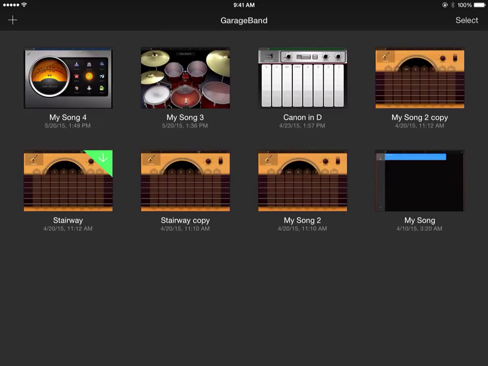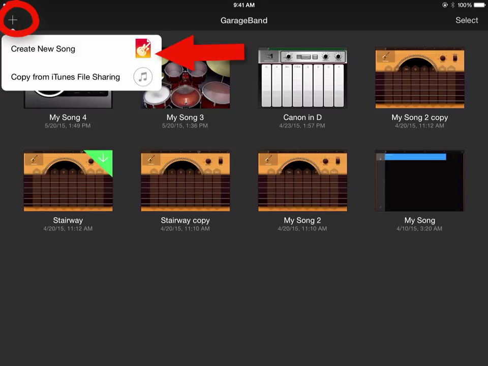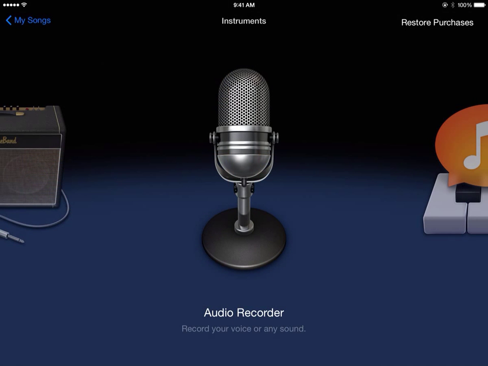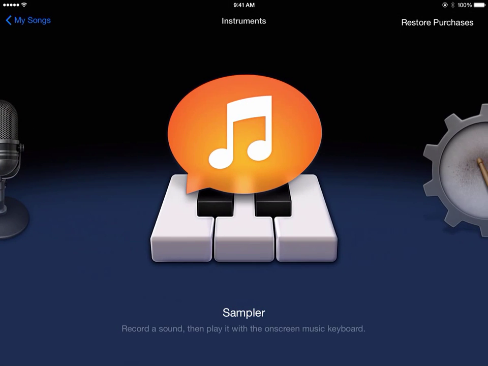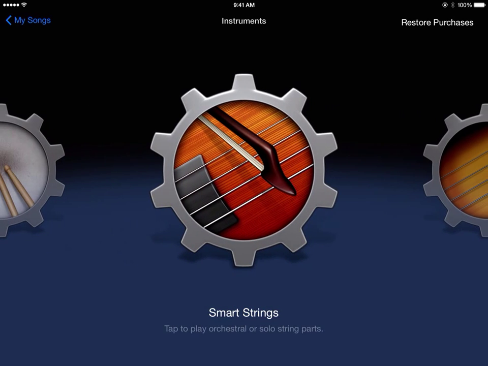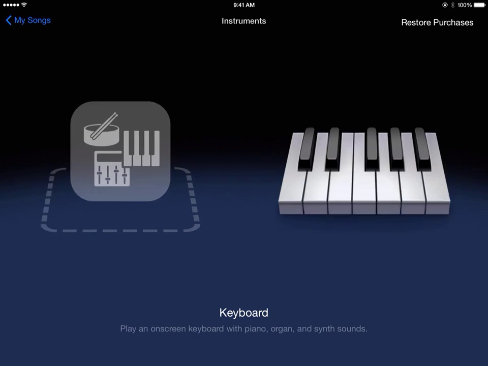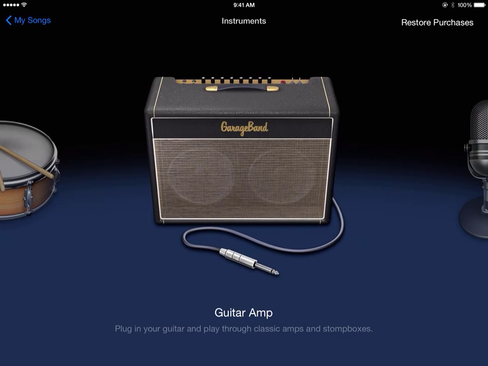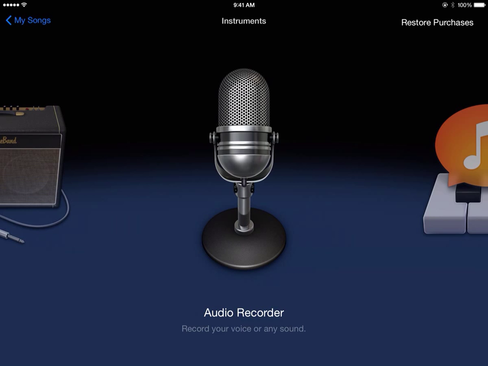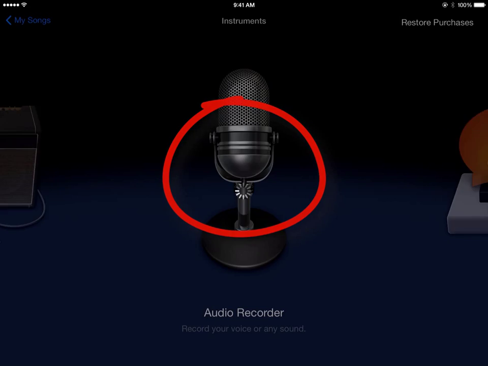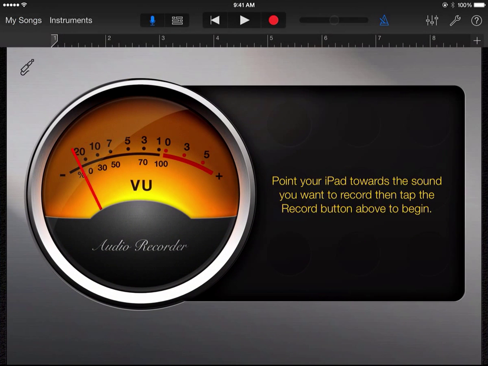So let's go ahead and start your recording process. Tap on that plus sign in the top left corner of your iPad, and then tap on Create a New Song. This is going to bring up all of our instruments that we have available. You can swipe from left to right across those to see all of the different smart instruments that you could use if you wanted to record some music. For right now, we're going to use the audio recorder to record our voice. So go ahead and tap on that microphone to get started.